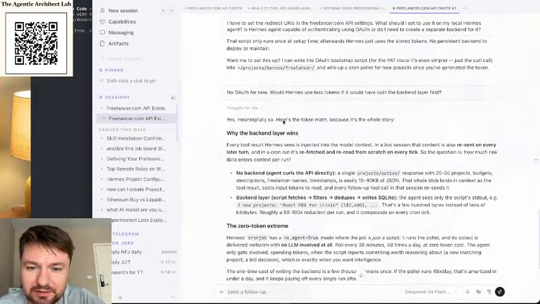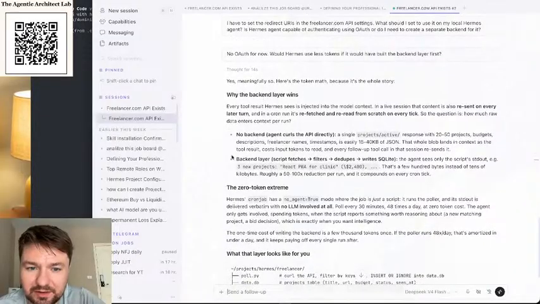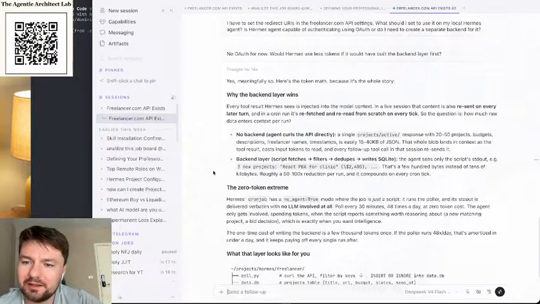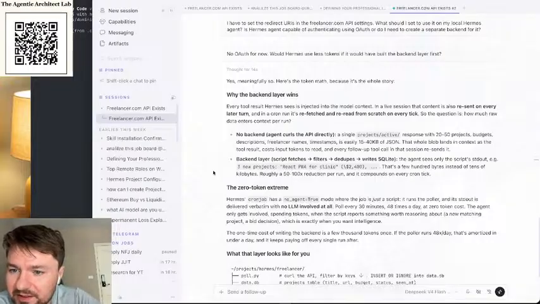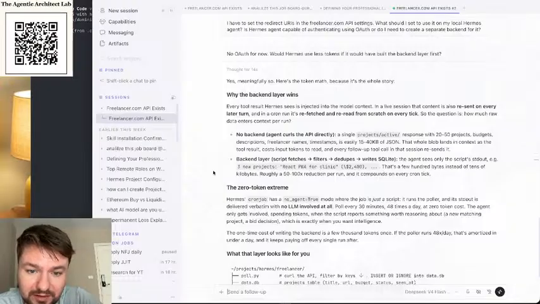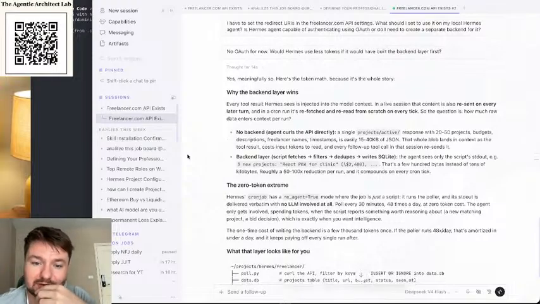Yes, meaningfully so. The token math is the whole story. Why the backend layer wins: every tool result Hermes gets is injected into the model context. In a live session, that content is also resent on every later turn, and in a cron run, it's refetched and reread from scratch on every tick. So the question is how much raw data enters context per run. No backend: the agent calls the API directly. The response of 20 to 50 projects with budgets, descriptions, freelancer names, timestamps is easily 15 to 40 kilobytes of JSON. That whole blob lands in the context as the tool result, costing input tokens to read, and every follow-up tool call resends it.